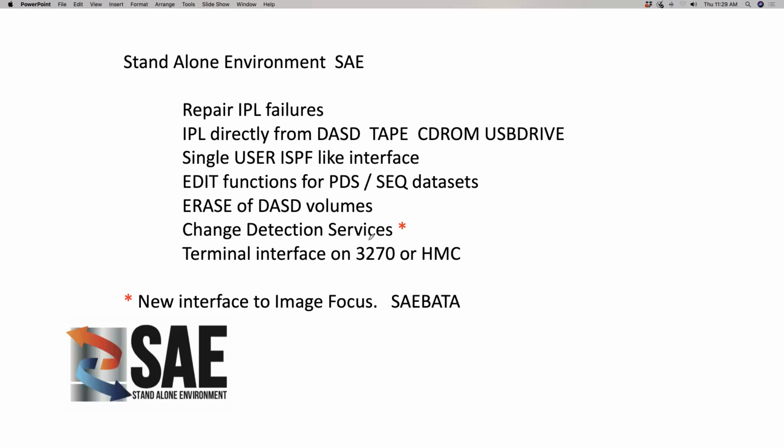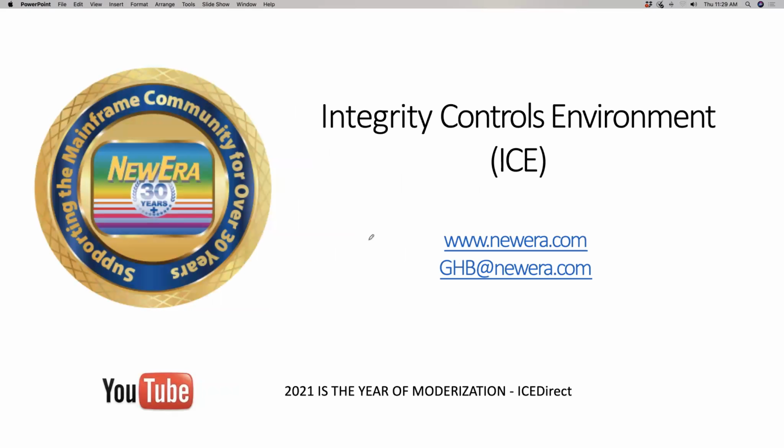And then again, we got the new detection services and the ability to use SysG on the integrated console of the HMC. So that's the kind of end of this.